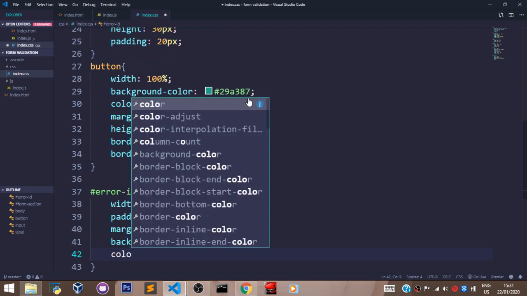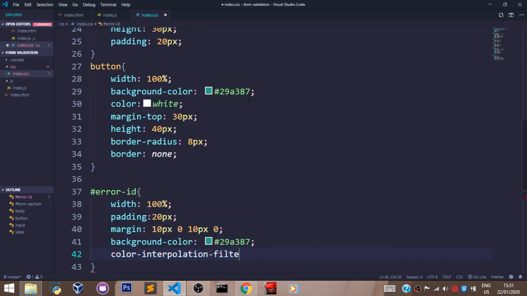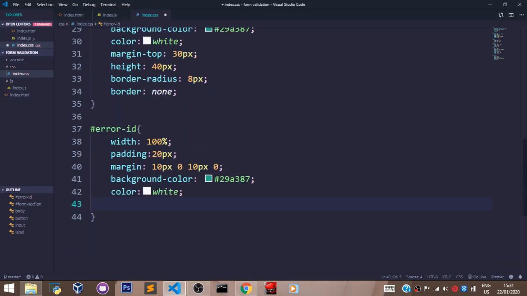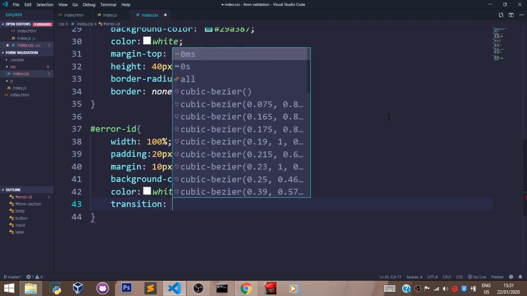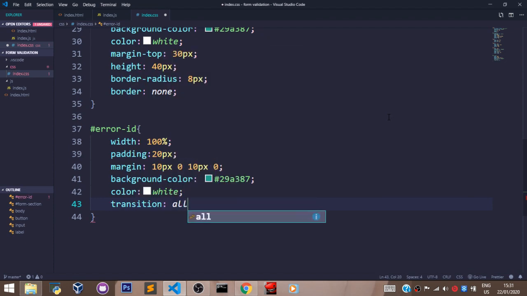Let's set the color of white. Color of white. And let's set a transition property of all in 0.5 seconds and ease. This is actually going to make that section slide in smoothly with an animation effect. So let's save this and let's go to our browser to see what we have.